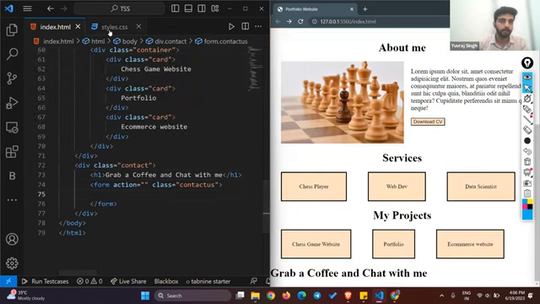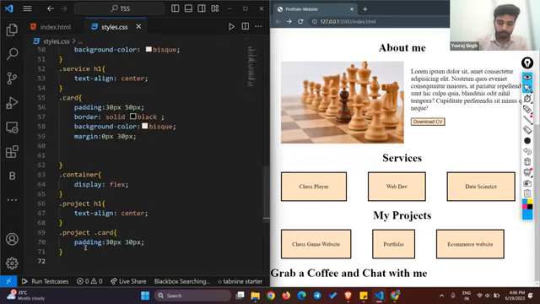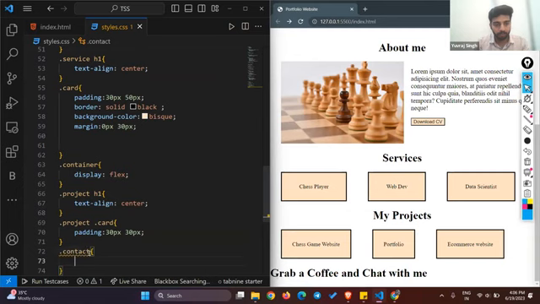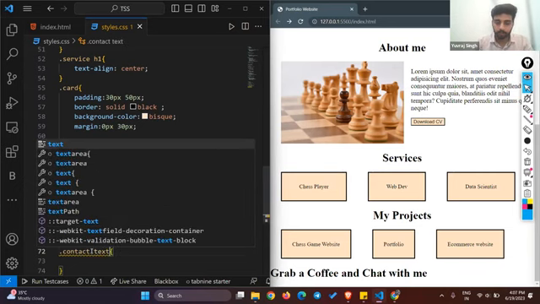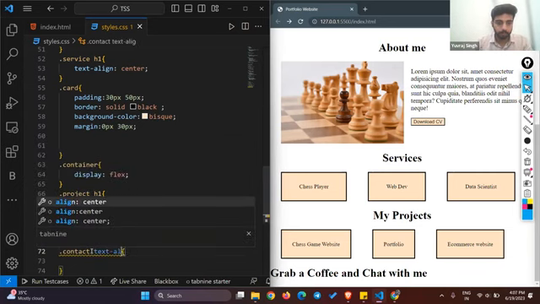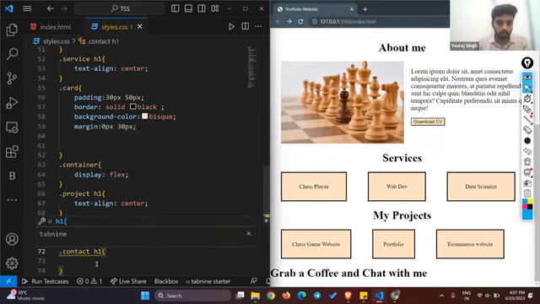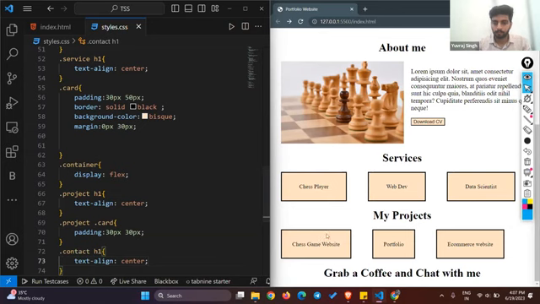Let's first bring it to center. So we are doing same things in every class, every section. Contact, text align, H1, text align center. Let's see.